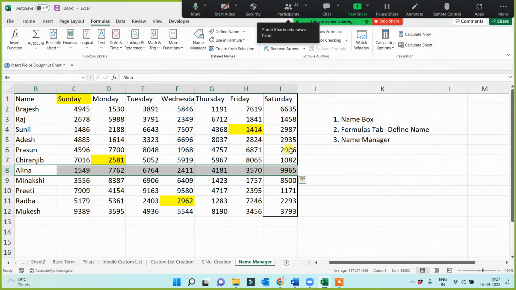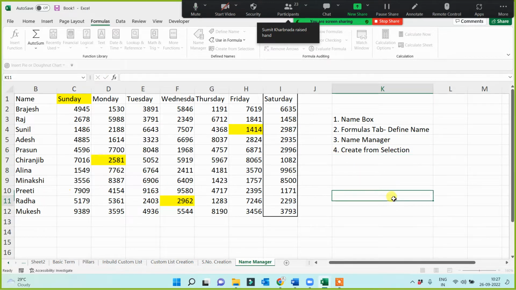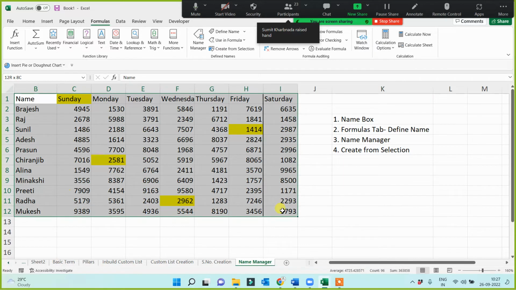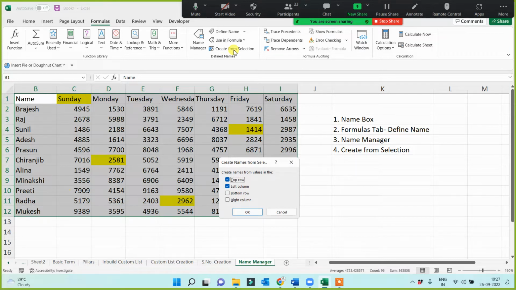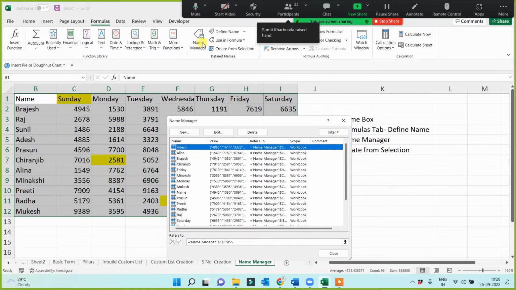So if you don't want to do this, if you want to create everything in one go, there is a magical option called Create from Selection. Just select the range, and after this go for Create from Selection. This will automatically take the top row along with the first column and create multiple ranges for you. See, in a few seconds, we have created each name, each day's name, in Name Manager.